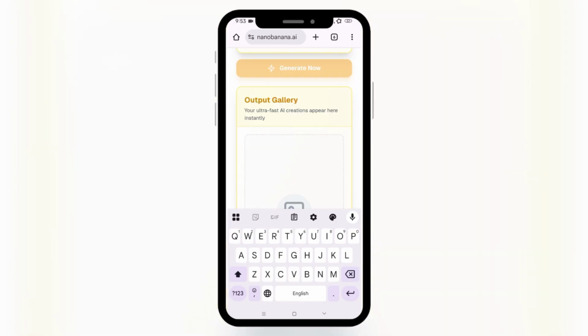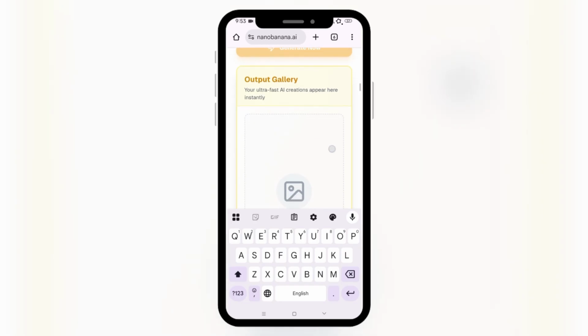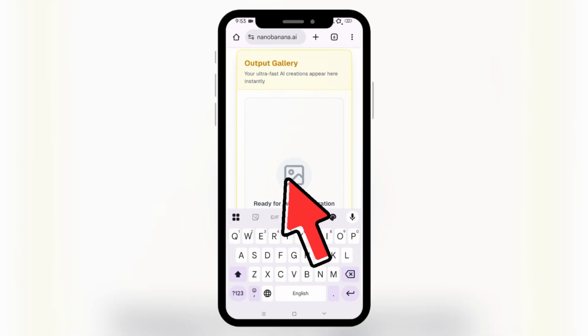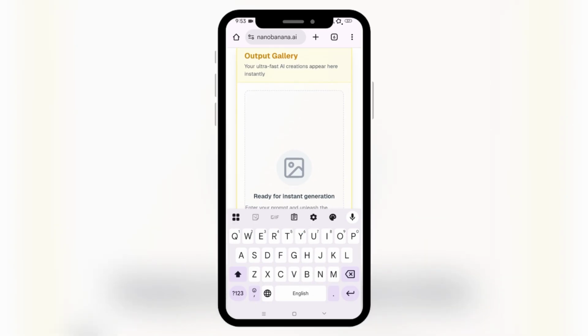Then after you tap on Generate Now, NanoBanana AI will edit the image and apply the filter. And you can see the result right over here on the output gallery. And that's the process of how you can easily add filters to your image using NanoBanana AI. I didn't show you the whole process because there is limited credit for free users, but that's the process.